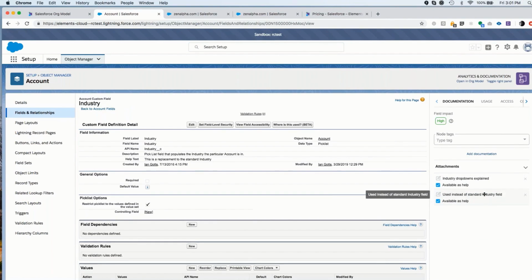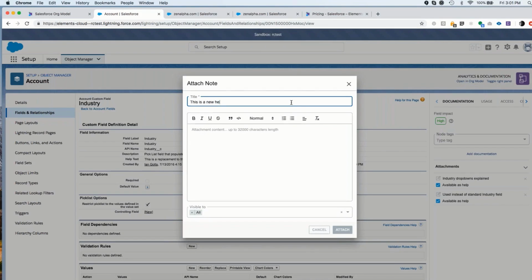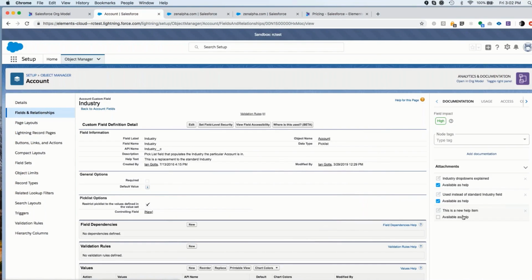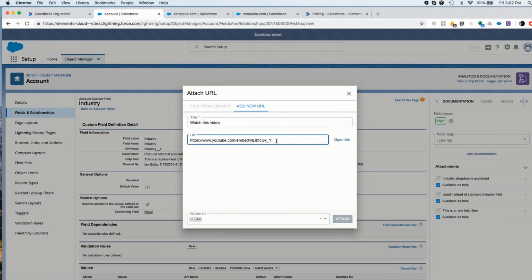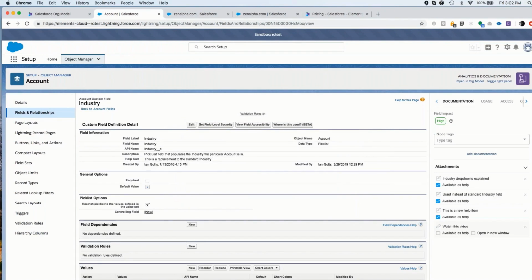And let me just show you how to add some more help. It's as simple as this. A new help item, click attach, and then say, yes, I want it available as help. I can also add a URL, paste in a URL. So in this case, it's YouTube. Attach that, say available as help. I could have that open as a new window, or I could have it open actually inside a pop-up. If I don't check that, I want it as a pop-up.